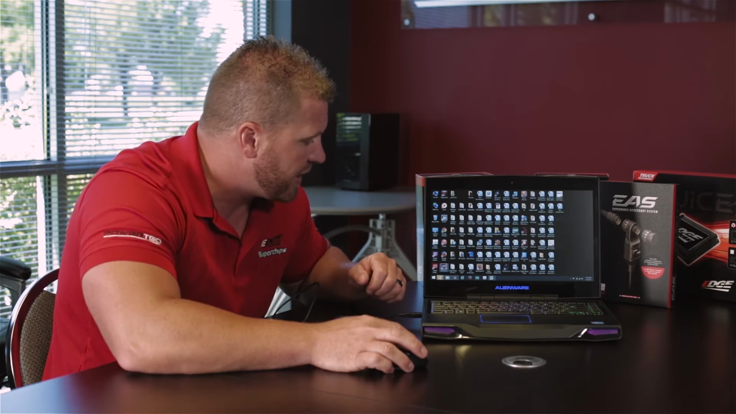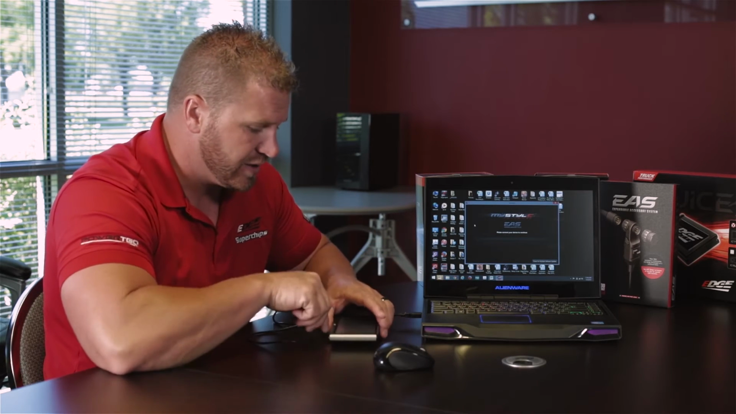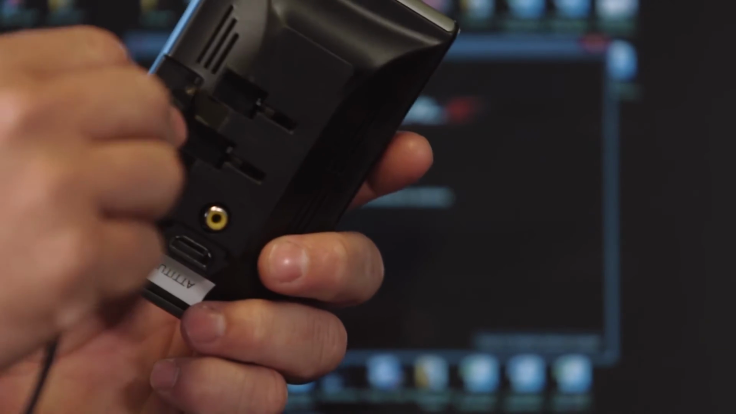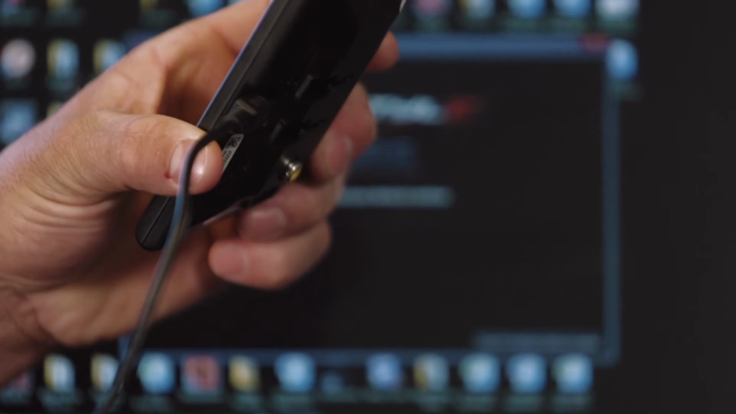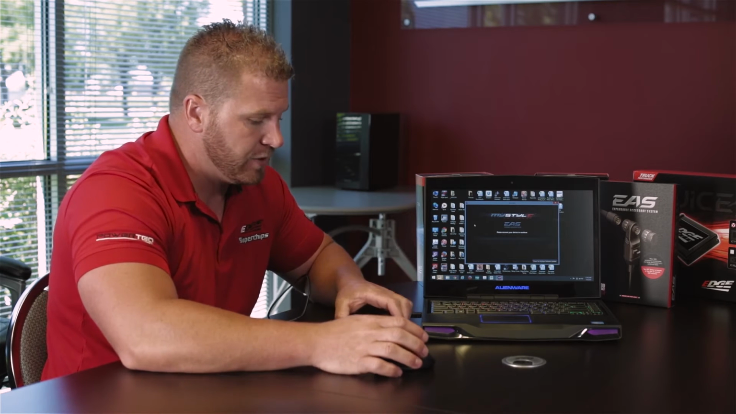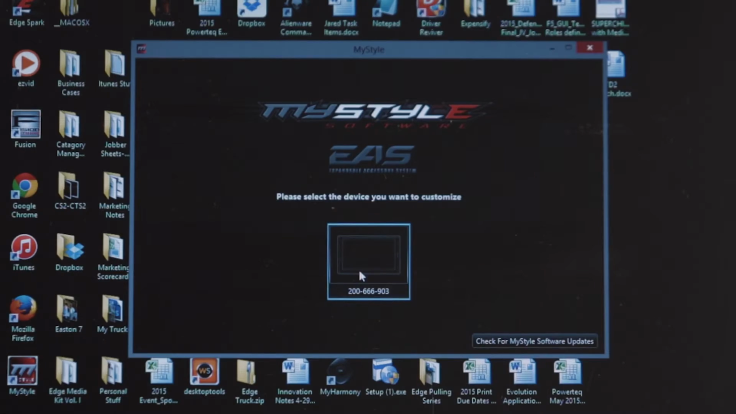So right now we're gonna open up MyStyle. You'll see MyStyle EAS software. What we're gonna do is actually take our supplied USB cable and plug it into the bottom of the CTS2 device to be able to communicate with MyStyle. So once it's plugged into the bottom of the device and into the computer, we're gonna set it down and wait for it to recognize on MyStyle. All right, so MyStyle has recognized the device. We're gonna click on it.